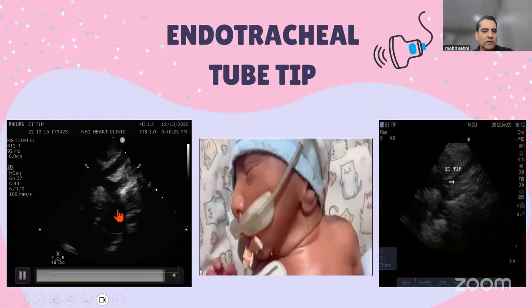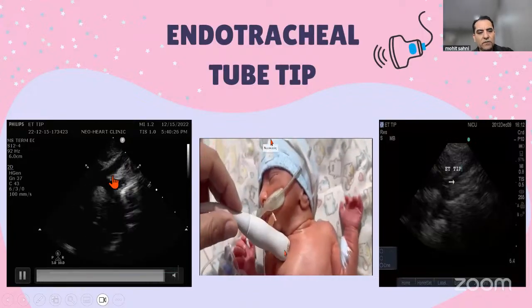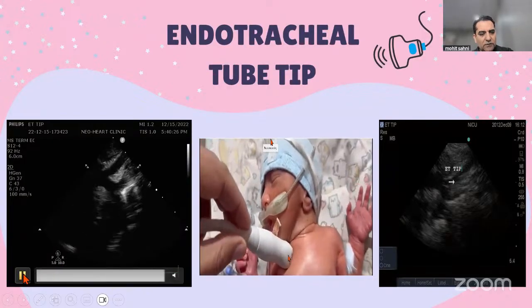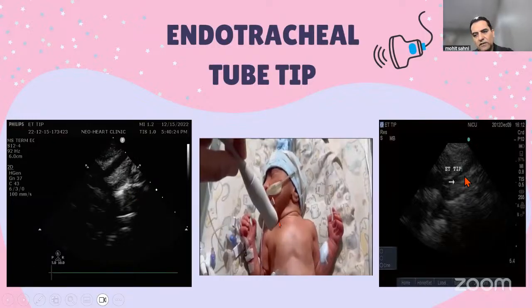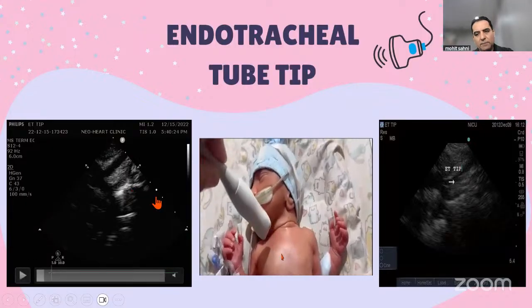Ascending aorta, arch and descending aorta, and these are the 1, 2, and 3 branches. This is where we look for the ET. In the arch view, in between the second and third branch, can you see this hyperechoic shadow here? It has also been seen here like this. So this hyperechoic shadow is the ET tip.